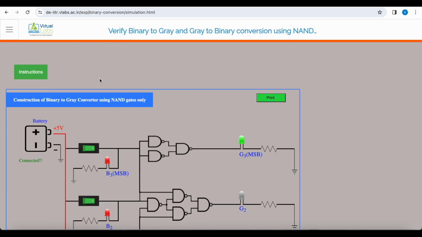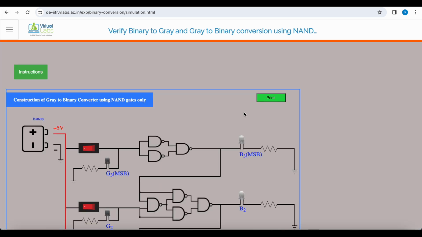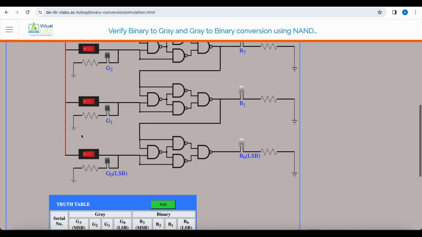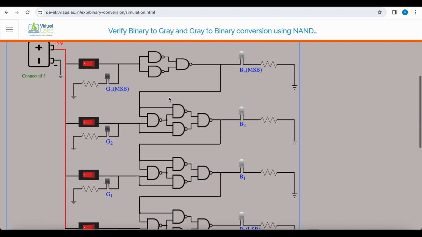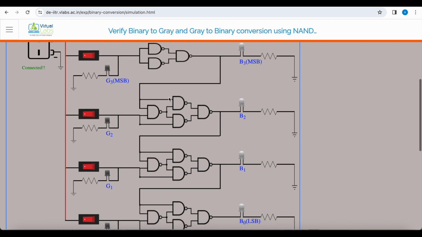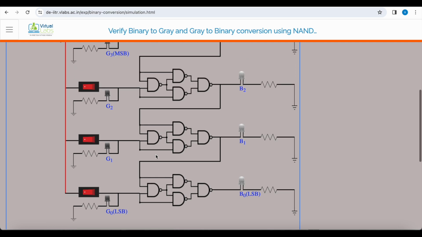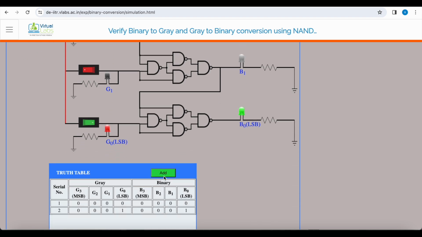Now we can go to the previous screen and we'll see another circuit, that is gray to binary code conversion. Just click on that. Now again we have to follow the same procedure. We have to click on the battery so that it gets connected, and then we have to go on adding values for the given input. For 0 0 0 0 output is 0 0 0 0. So let us add this value. Now for 0 0 0 1, output is 0 0 0 1, you can observe here.